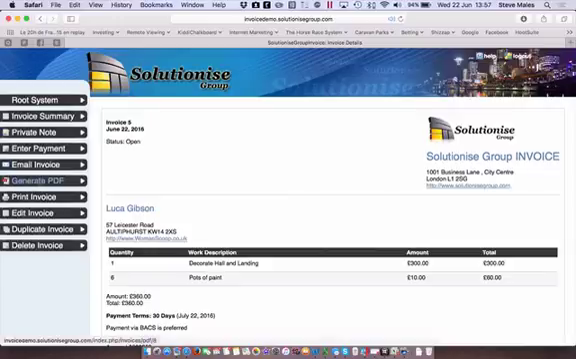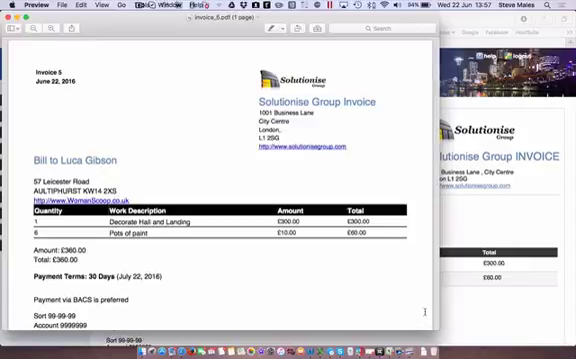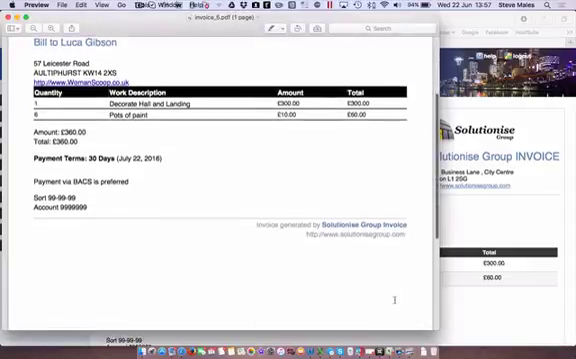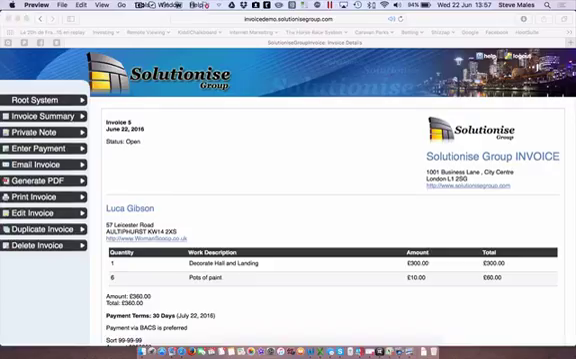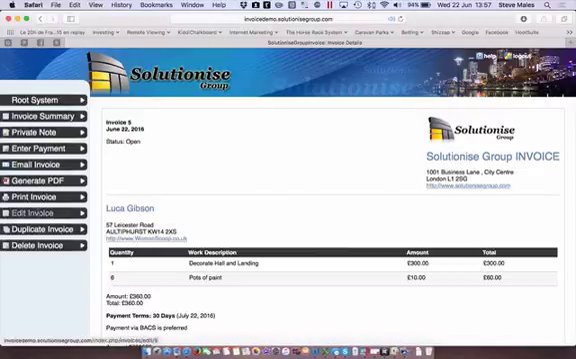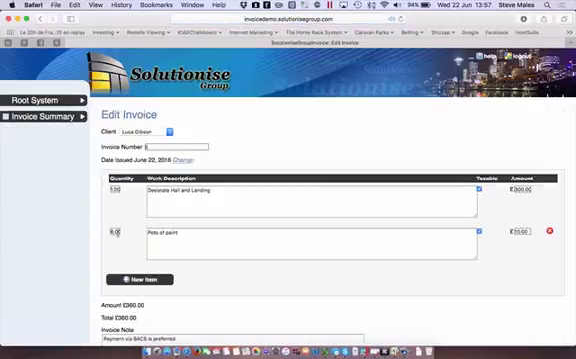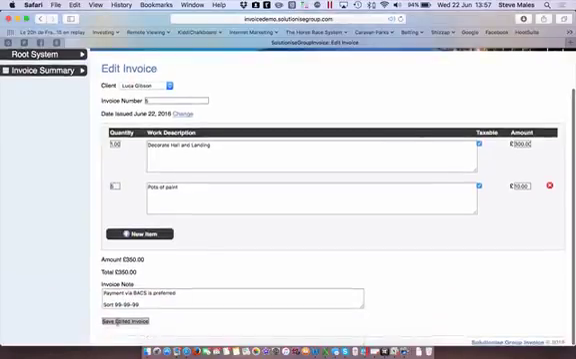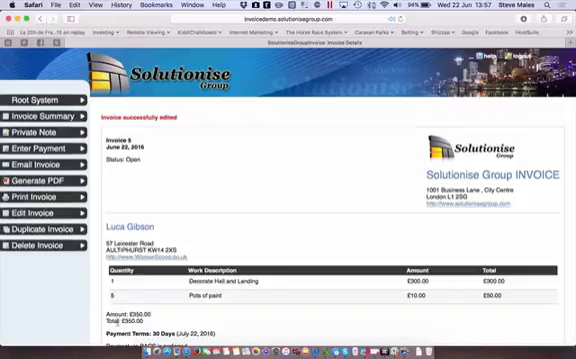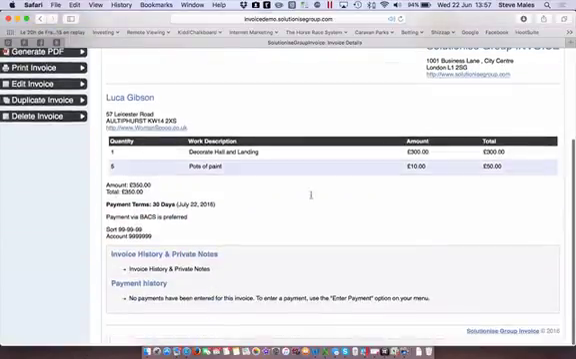You can generate a PDF if you want to print it out. Just show you what that looks like. So there you go, you've got a PDF version that you could print. In fact, you could print it direct from there by just clicking the print invoice button. If you want to edit the invoice before you actually send it, you can go back in and you get taken straight back into the same screen you were in before. You could change that 6 down to 5 pots of paint. Save that, and that's updated in the invoice now.